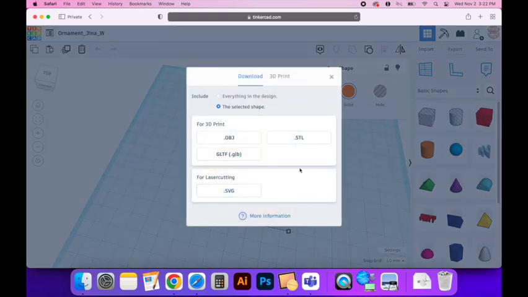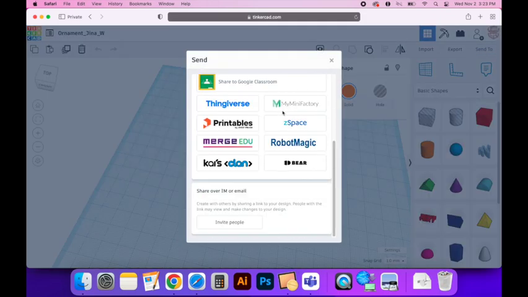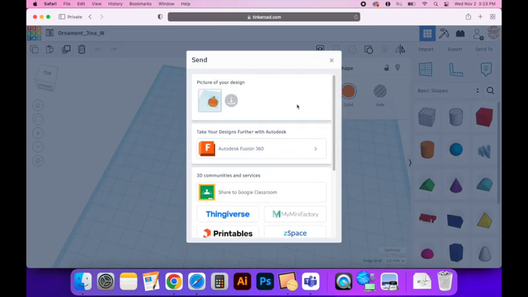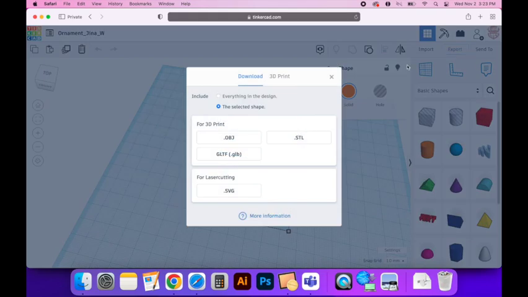Now you'll notice that this one for downloading and exporting looks a little bit different. Sorry, I did not clarify: Export, upper right corner. There's import, export, and send to. I've only ever used these two. Send to came a little bit later. But this is also how you might upload it to different websites, like if you wanted to upload it to Thingiverse or something like that. So export, upper right-hand corner.